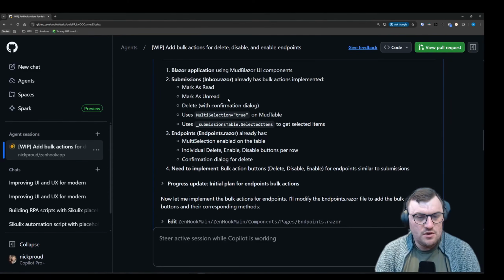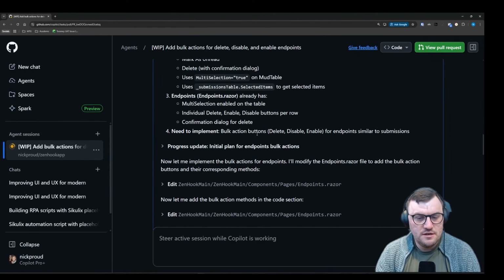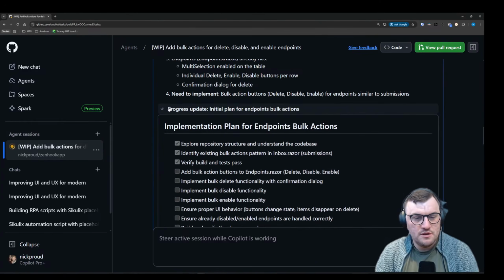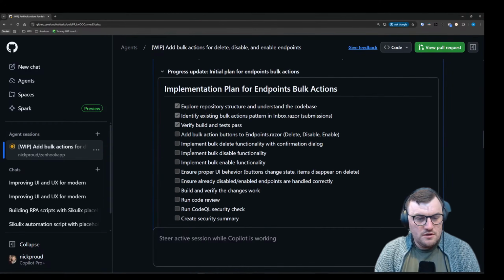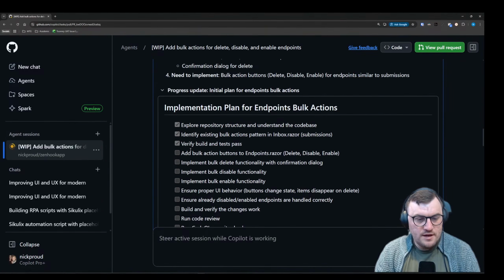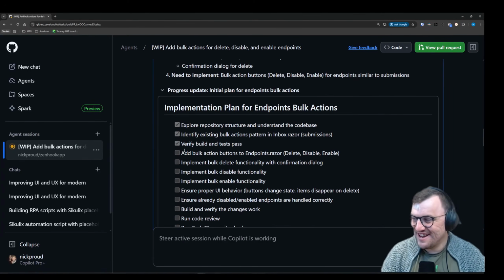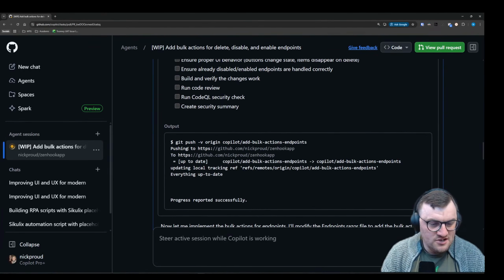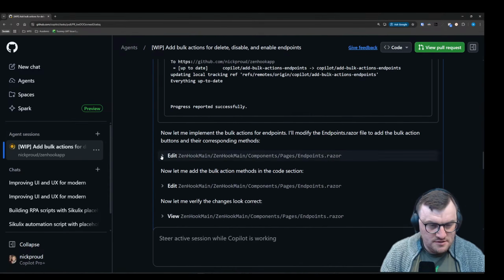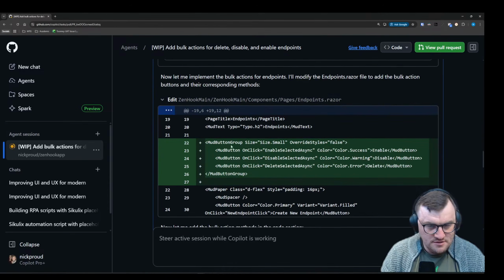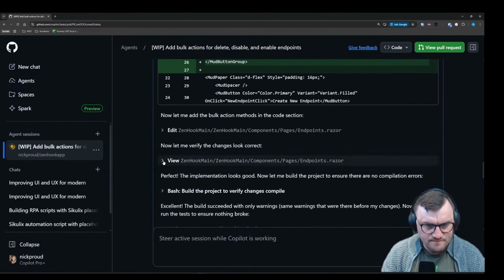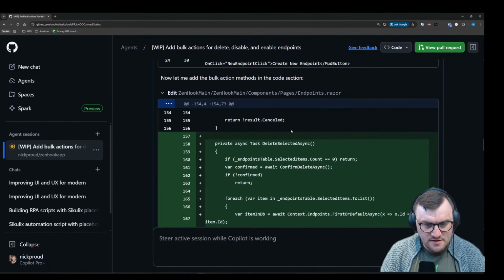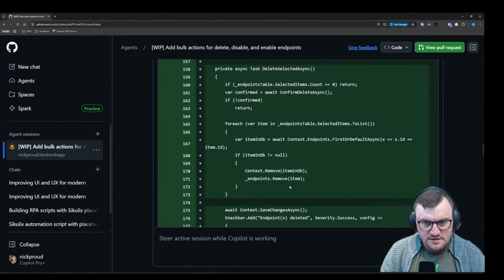So it's got all its findings. It needs to implement bulk action buttons. Wow, okay. So it doesn't look like it's actually done much yet. Okay, enable, disable, delete. We've got the buttons. It's adding the methods. So delete selected.